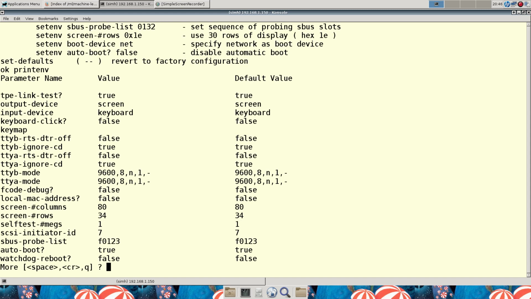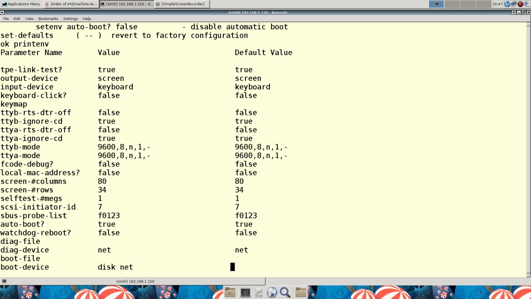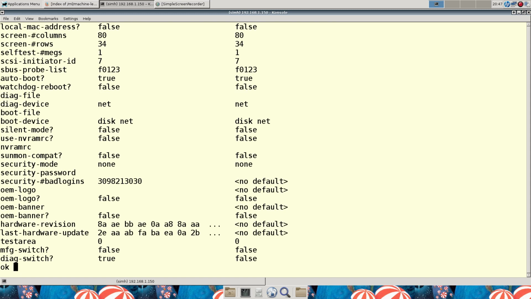And it's paginated. So you can see here we're at 9600 8N1. And we get auto-boot is true. Obviously it's trying to auto-boot off the network. Can't do that. The SBus probe list, which is a pretty cool feature. So if some of your hardware is misbehaving, you can say, hey, don't even probe it, right? Or probe it after something else to initialize. And so we've got the boot file. You could put security in there.